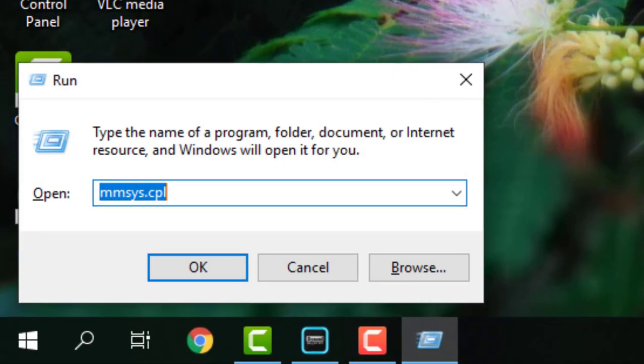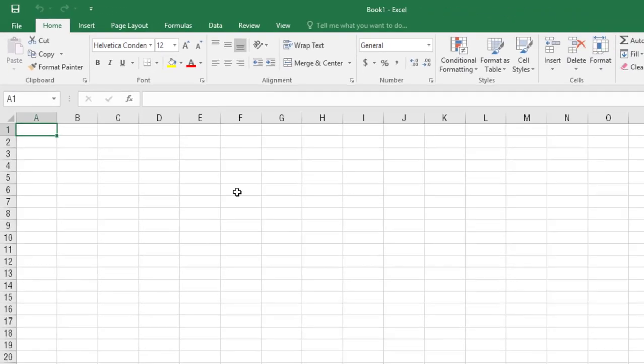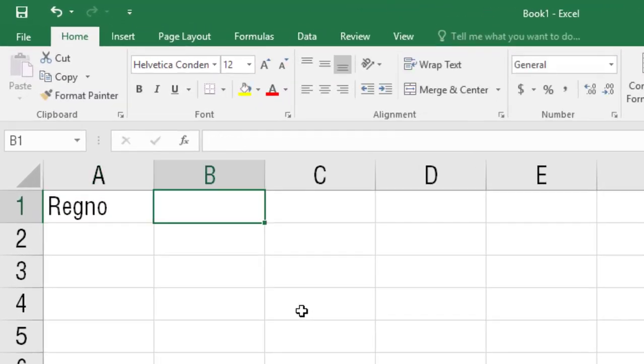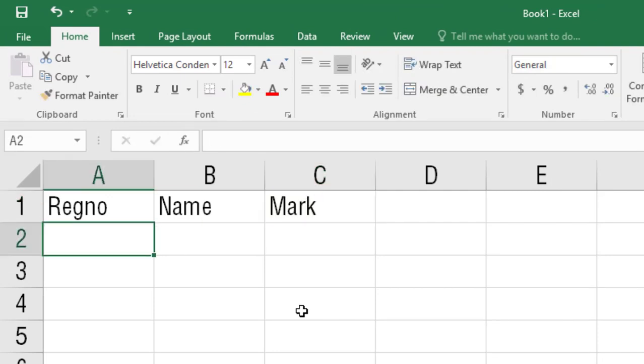So after opening Excel, type some records on the sheet. Here I'm going to type records of some students. My records contain register number, name and mark awarded.